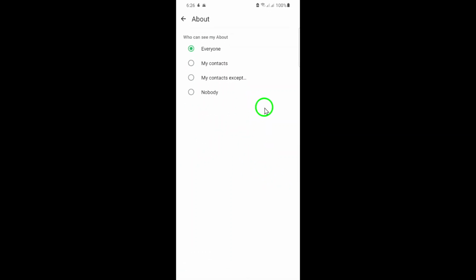And that's it. Your About is now visible to everyone. If you ever want to change this setting in the future, just follow these same steps and select a different privacy option.